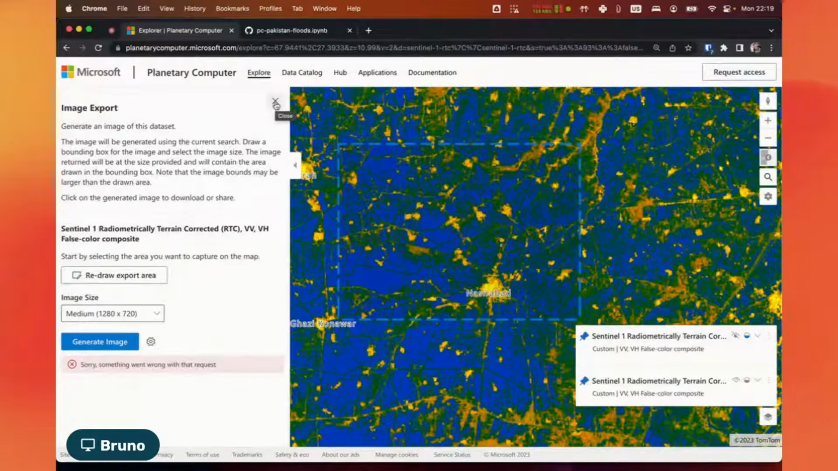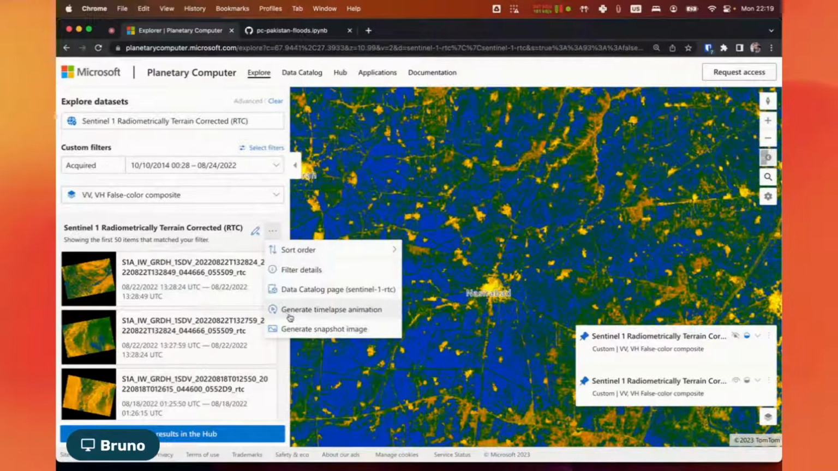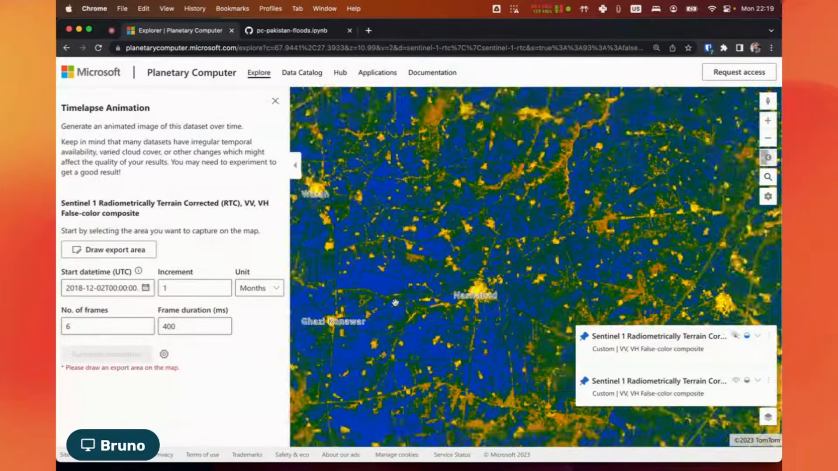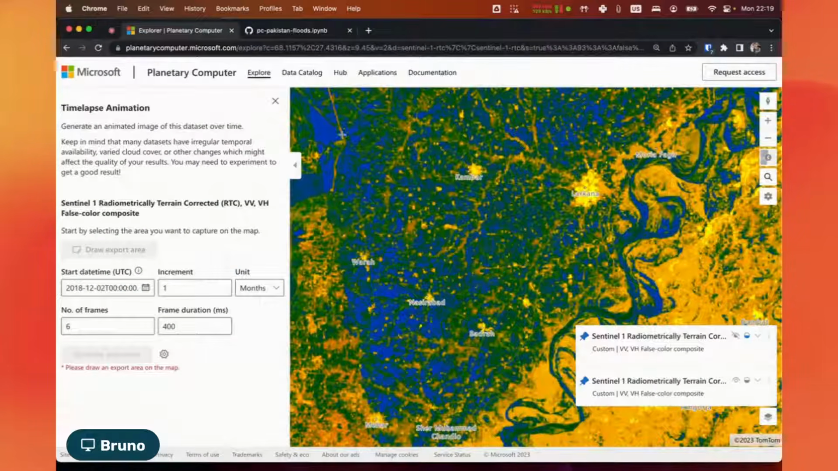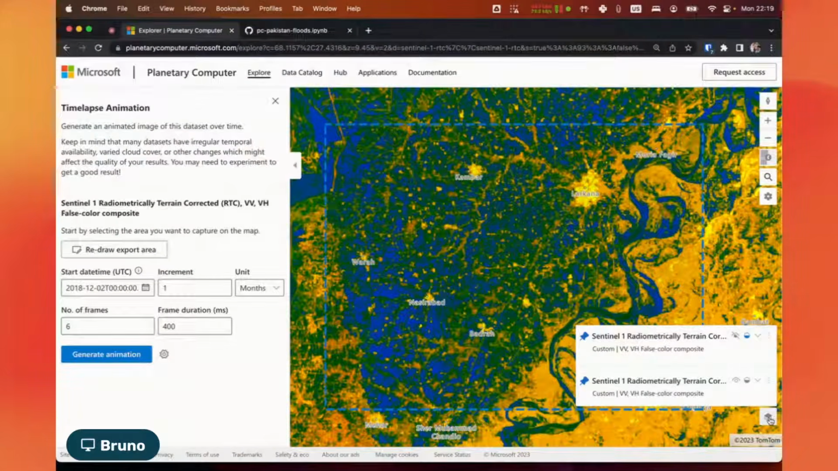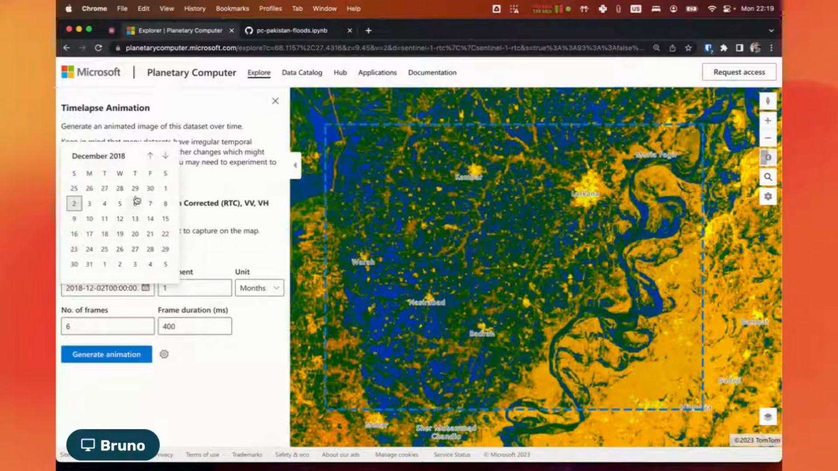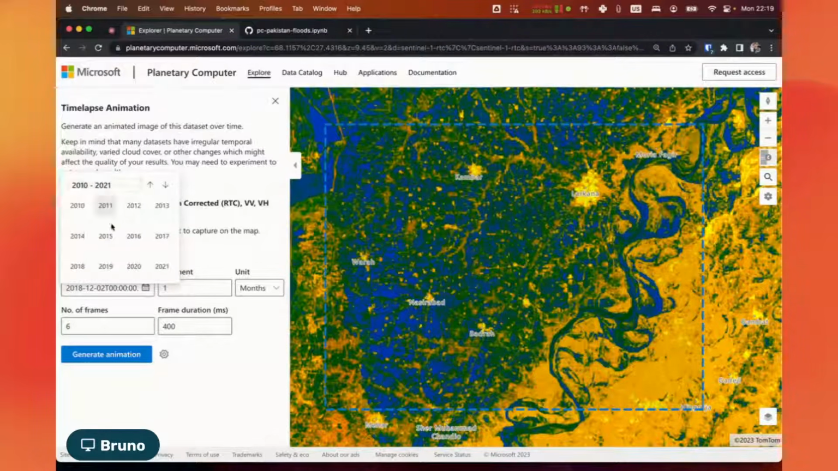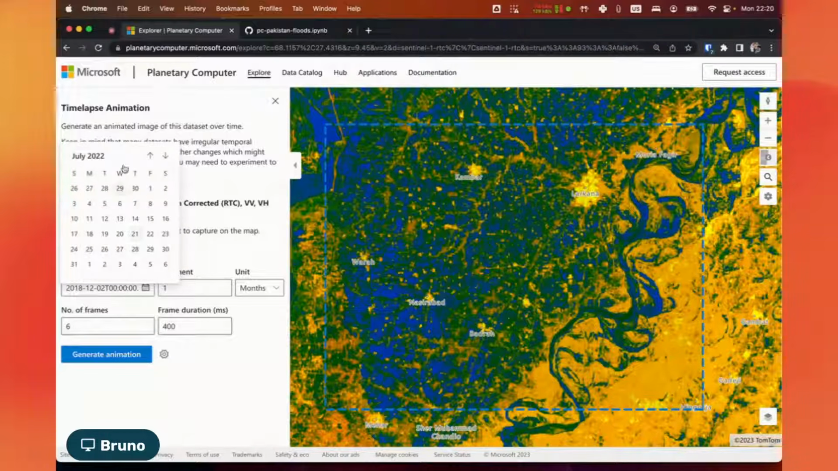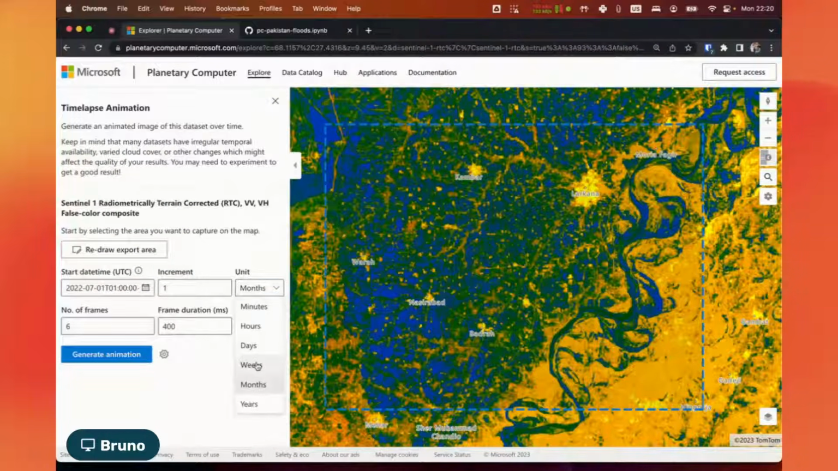Or you can also click on time lapse, and then you can create a time lapse of, let's say, this area. Whoops. Go slowly so that I can do it. This time lapse is going to start in 2022, let's say in July. And then let's do every week. I want to do, I don't know, 12 frames, and then generate animation.